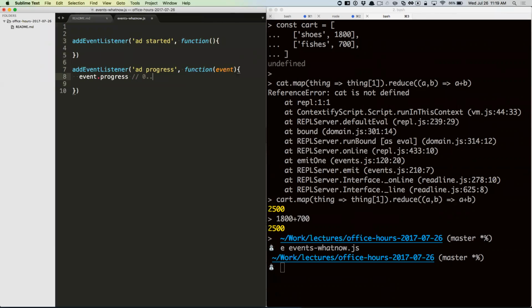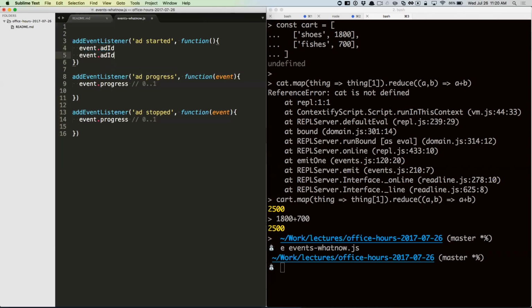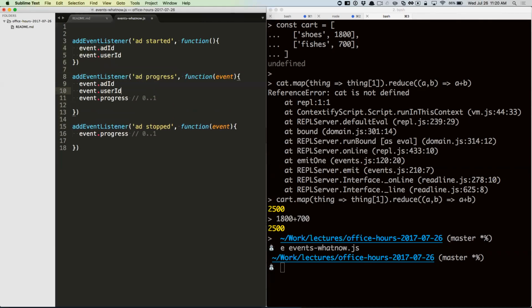I don't know, some number between 0 and 1. And then maybe this event has the ad ID on it or something. I think I need more specifics to know exactly what to do. Okay, so there's an ID for every ad. There's an ID for every user. So I have this information.